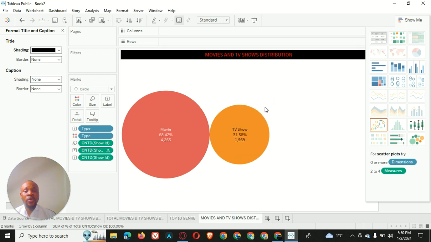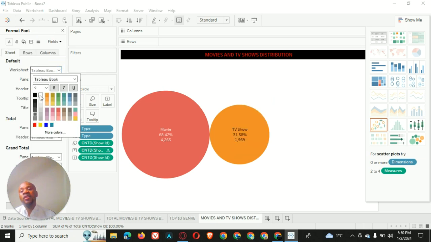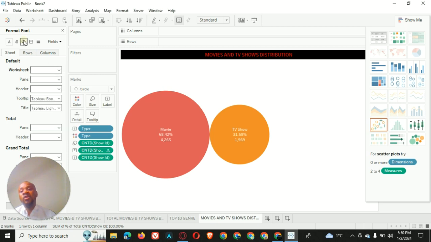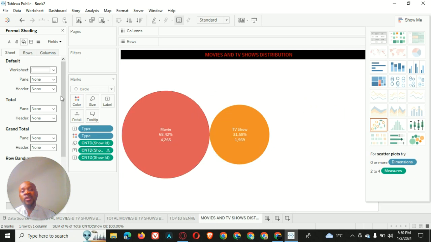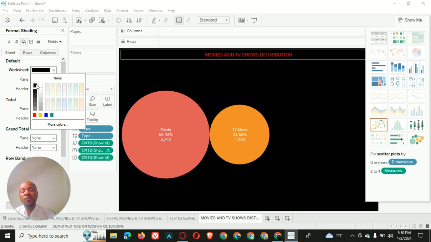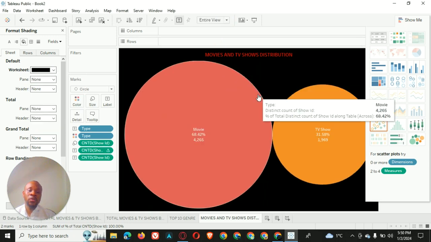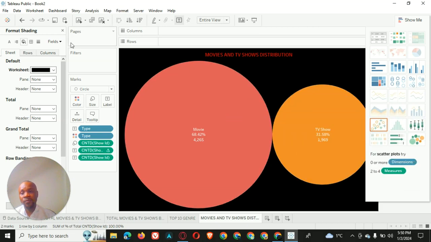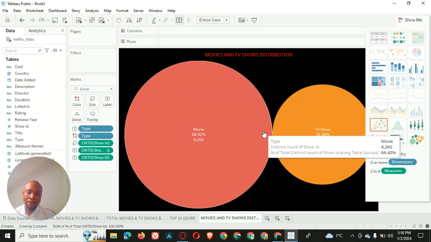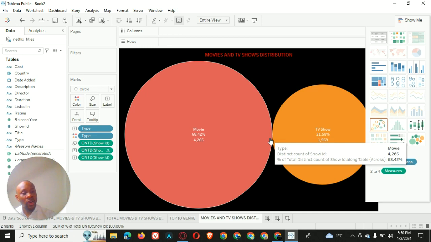So we say format worksheet, and then we select the text to be white and bold, and then we also format the worksheet itself, the shading. So we make it black, and then we put it in the entire view so that we can see everything. So now that we have done the movies and TV shows distribution, we will now do the video ratings.